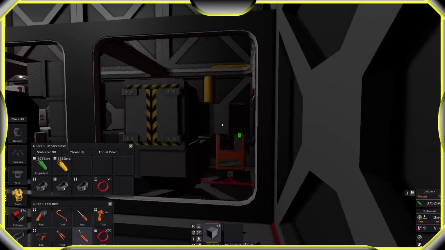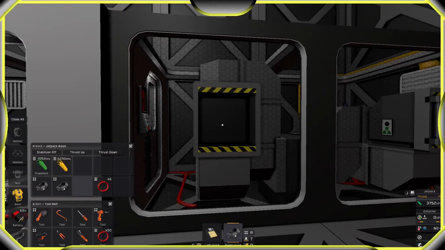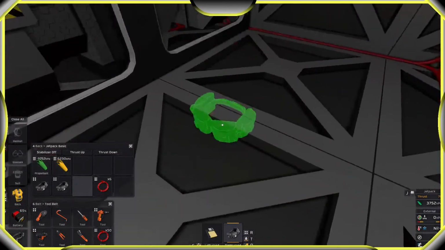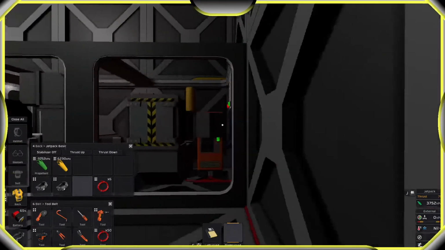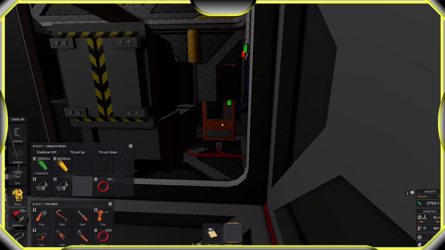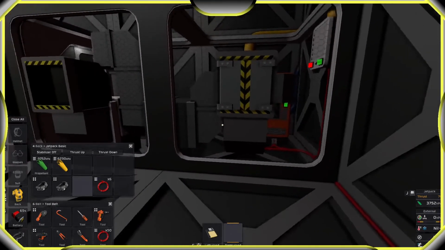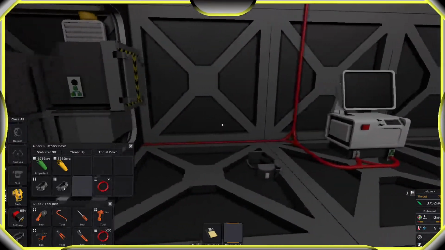Just gotta turn that room into a vacuum. Now that that's all vacuumed out, let's test her out. You can push T to place stuff. And you place it in there. You should be able to see the ice crusher kick on, and then the belt should kick out. And there we have it.